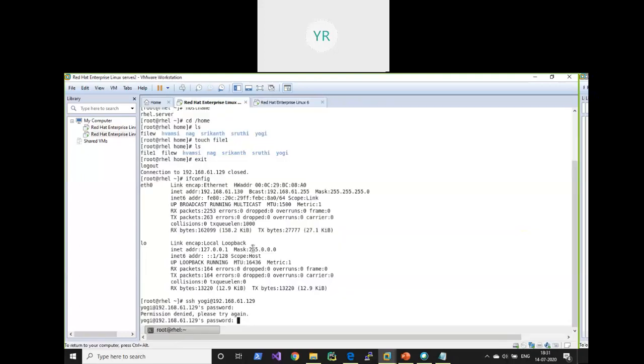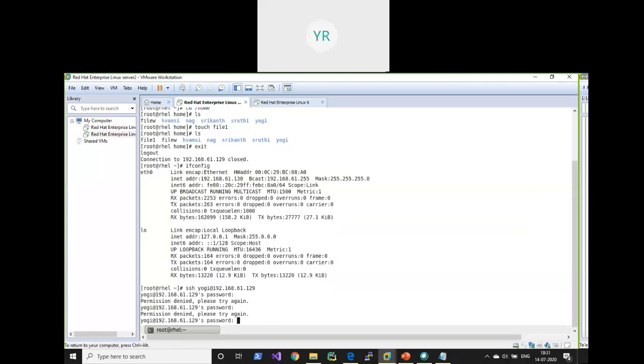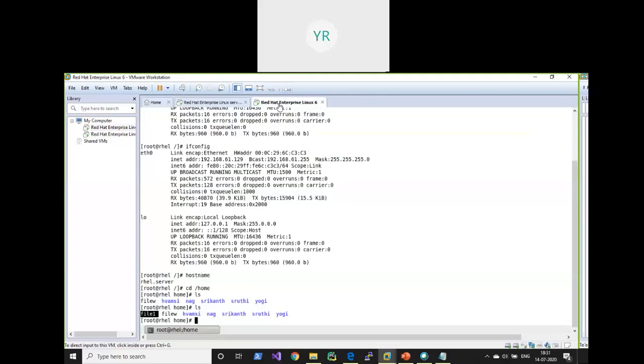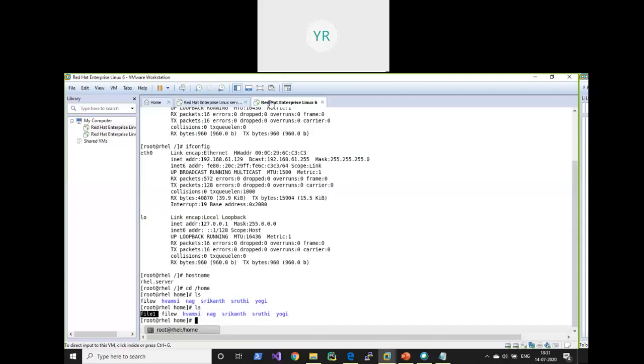Okay, I will do that. Maybe I have entered the wrong password or something. Oh sorry. The IP is 192.168.61.129.